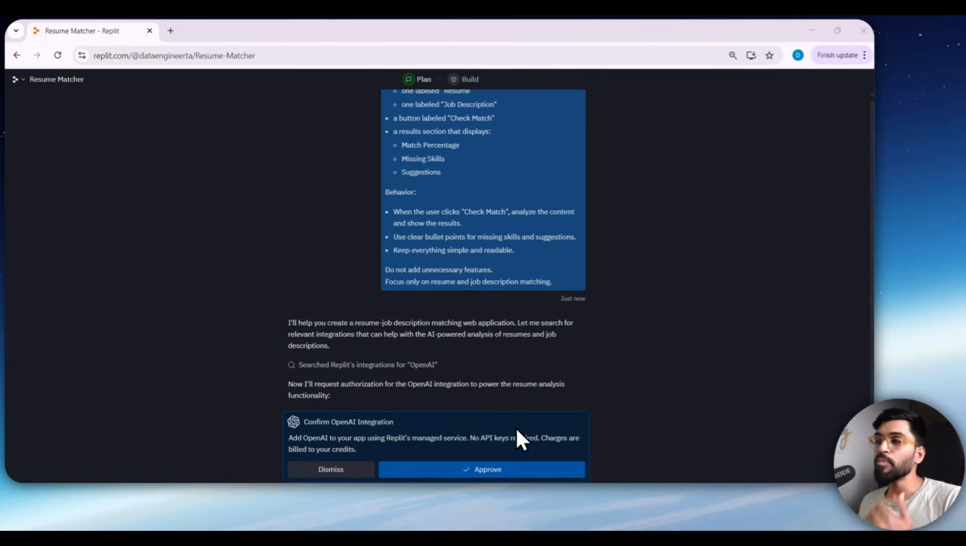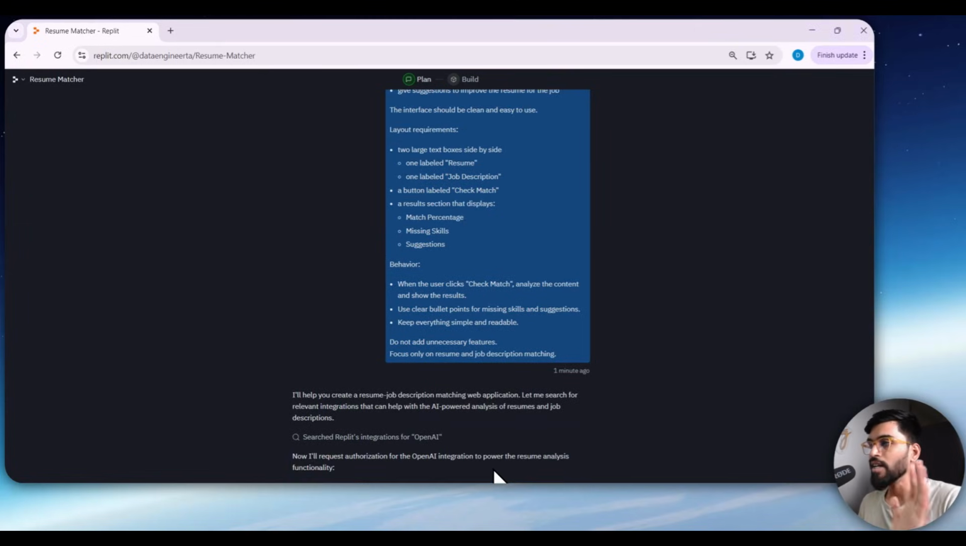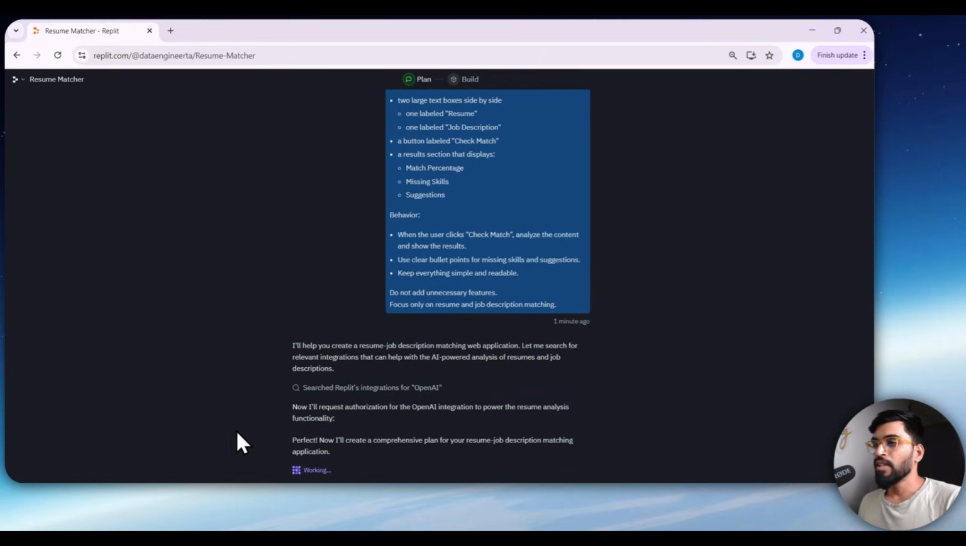The good part is you don't need any API keys. Generally, if you are planning to integrate any AI into your web application, you need API keys. But here the good thing is no API keys are required, because Replit internally integrates with OpenAI to do this. I'll just say approve. Yes, let me use AI. Okay, I approve. Perfect.